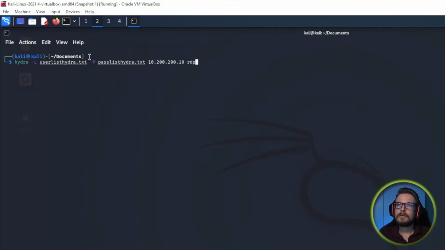We will then follow by typing -P, which is the password list. Once again, it's just a short list of passwords that I've created for this demo, and then the IP address of the vulnerable Windows 10 machine. And then right at the end, we've got rdp, which is the protocol that we want to exploit.